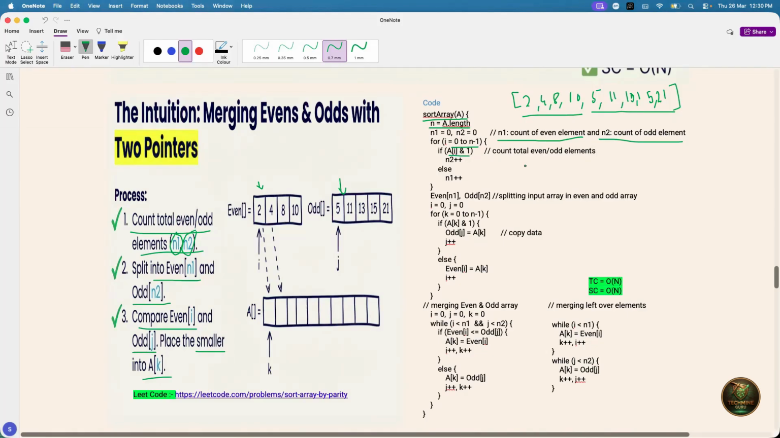Since a[i] & 1 will give the last bit as 1, which will indirectly tell that the element is not even, we will do n2++, which will count the frequency of the odd elements. If this condition is not true, then we will increase the count of the even elements. So this for loop will give the number of odd elements and the number of even elements. So now our n1 will be 4, right? And our n2 will be 5.